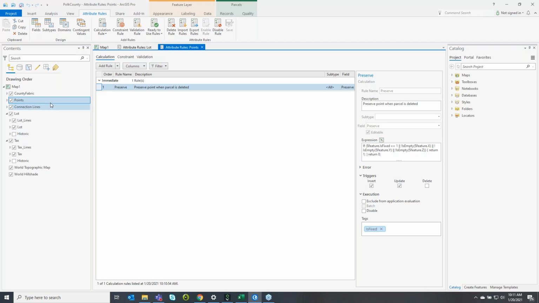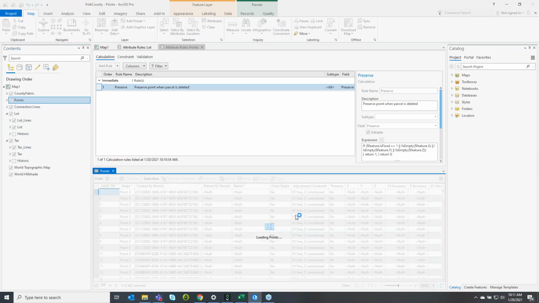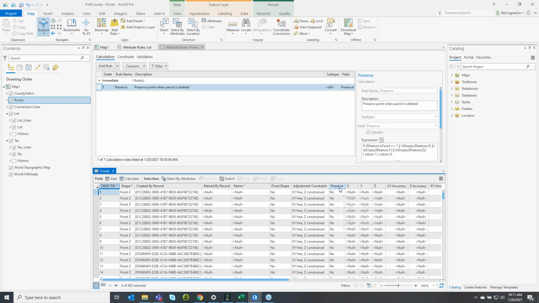To understand it more, let's open the attribute table so we can see the preserve field that it's working with. The preserve field takes either yes or no values. So obviously this attribute rule must only put yes or no into this field because that's all it can take. Let's quickly see what the preserve field does. If preserve is set to yes, that point will not be deleted when all its associated parcels are deleted.